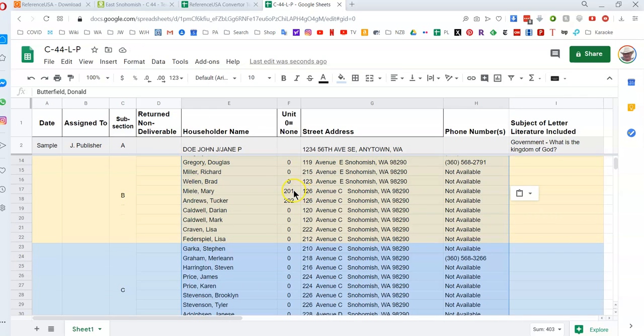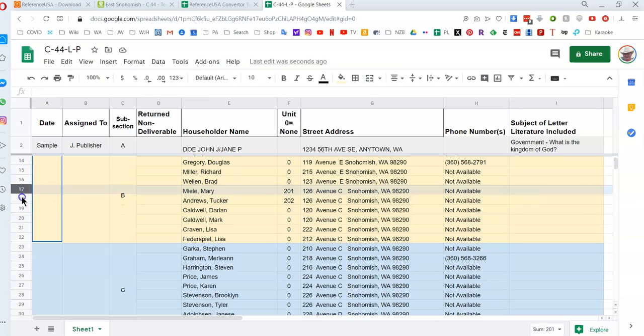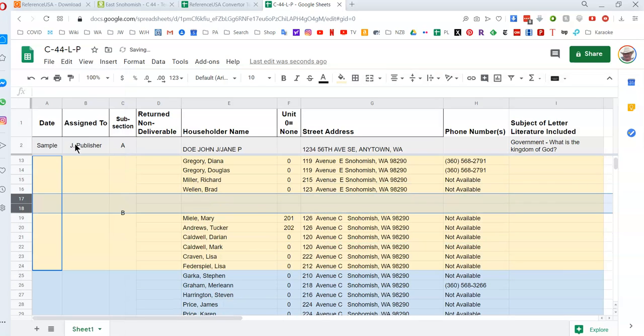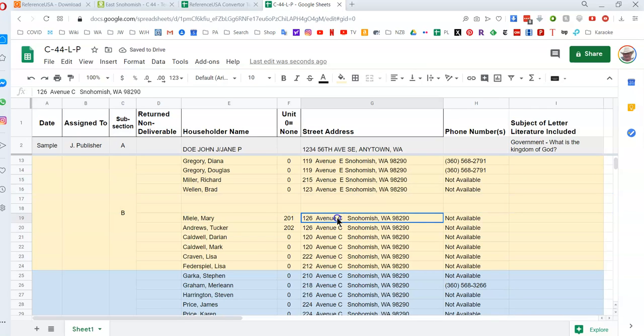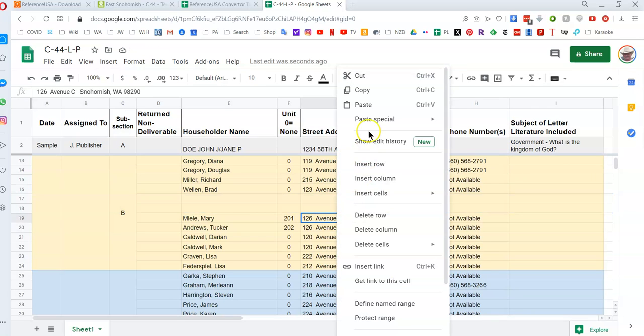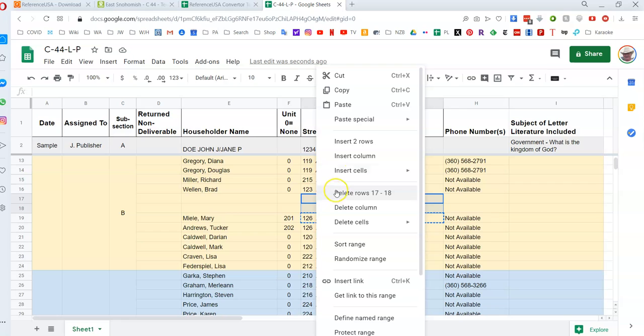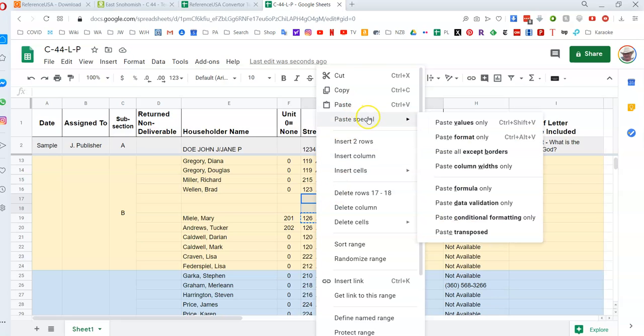I remember I said I know I'm missing at least a 101 and a 102. So I go over here, select those two, right click, insert above, and I'll select that, right click, copy, select these two, right click, paste special. Don't need to, the same color, but that's okay.